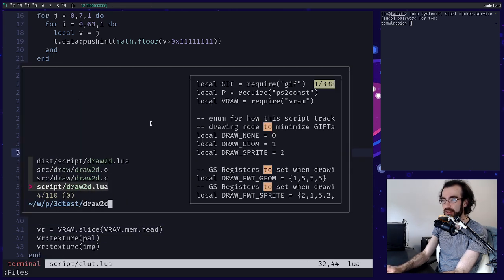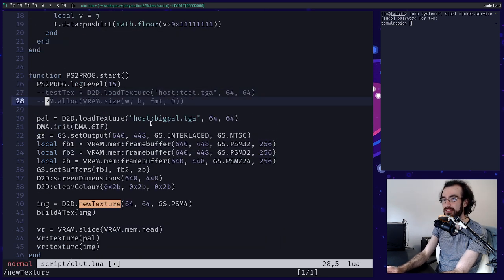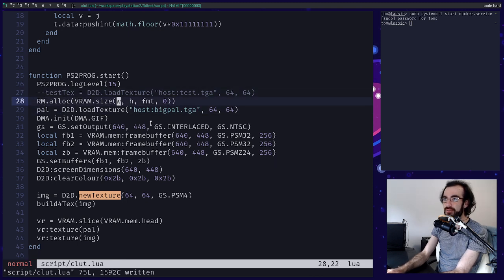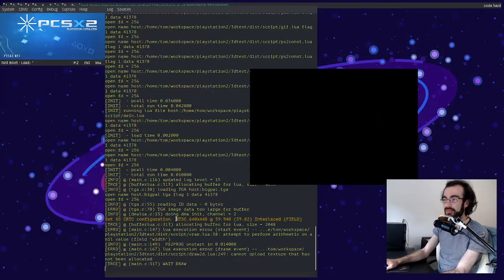Okay, so if I go into draw 2D, new texture, I use this new function called rmalloc, and this is going to be what does the heavy lifting for me here. So let's go rmalloc. We know that our big palette is 64 by 64. The format is going to be gs.psm32 and the alignment 0, that's fine. And so then if we give it, let's say, pal equals this, pal. Okay, what about this?